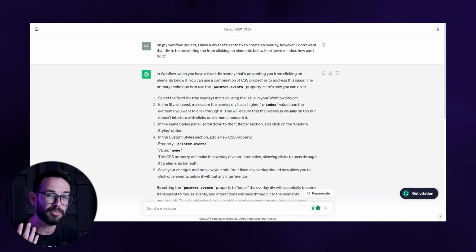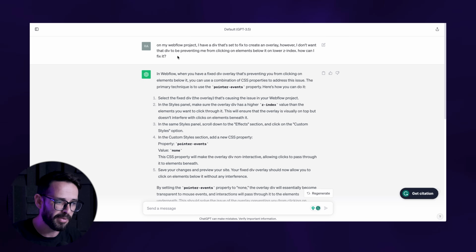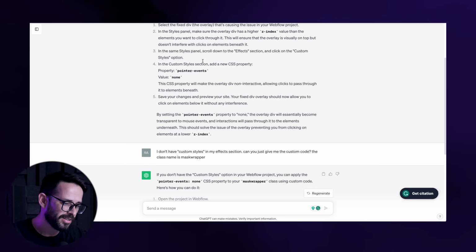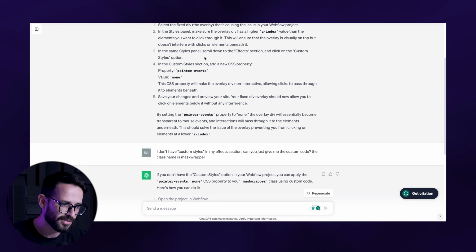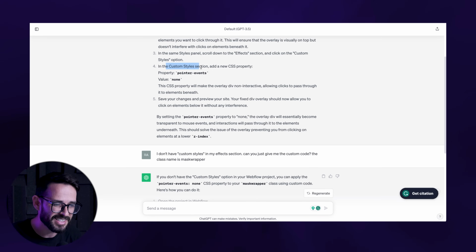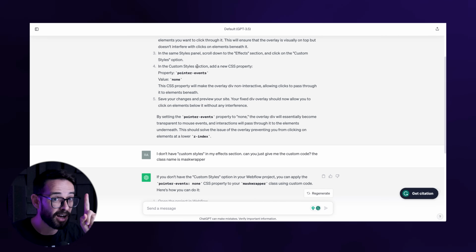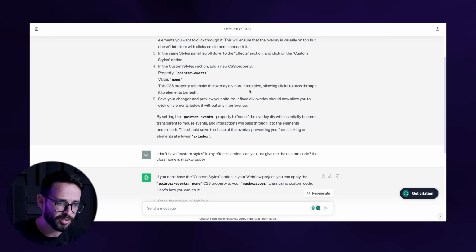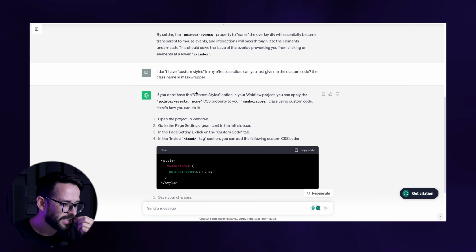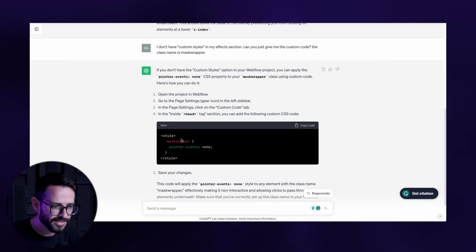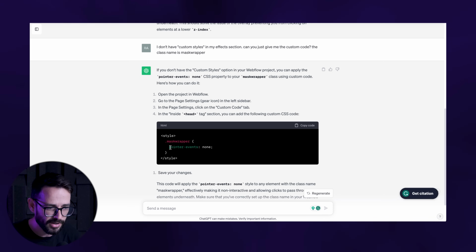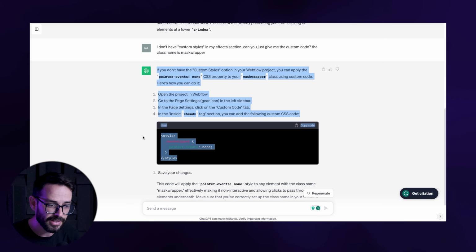I literally just spelled out my problem to my mentor, ChatGPT. It gave me something I can't do, because it thought that Webflow has a custom styles section with a custom CSS property, which is coming soon, but I guess ChatGPT lives in the future. But for now, I just told him to give me the custom code. And he basically gave me the custom code. It told me to add a style, mask wrapper, pointer events none. All right, so that should solve it.